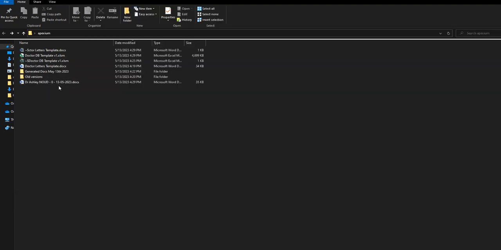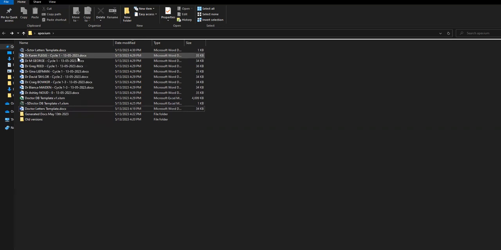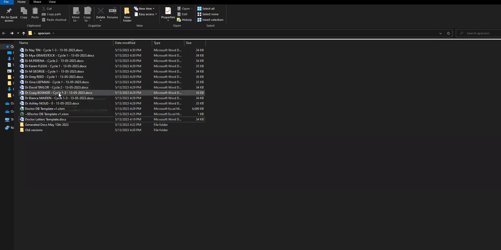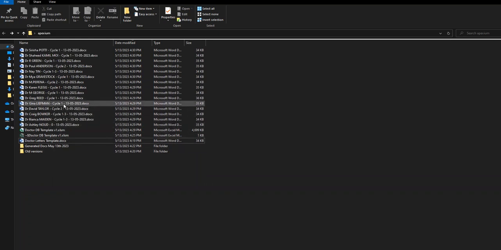Yeah, great. So we have the new documents generated. Here you can see this is the doctor name, the cycle, and the date. The date is in the format DDMMYYYY. You can see this one, 1-3. This cycle is basically 1/3, but we cannot use the slash in the file name, so I have replaced it with a dash.